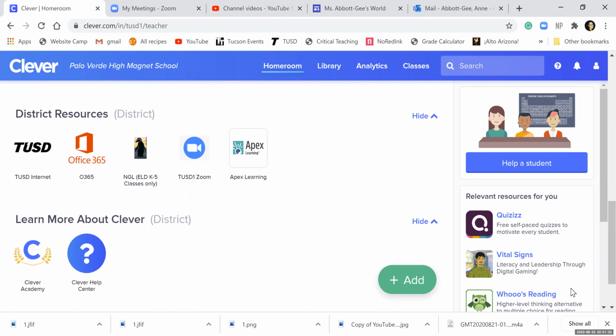I'm going to teach you how to navigate from Clever into OneNote and then how to use your OneNote notebook. Okay, the first thing you do is you go to the district page, not my classroom page, but the district page, and you click on Office 365.